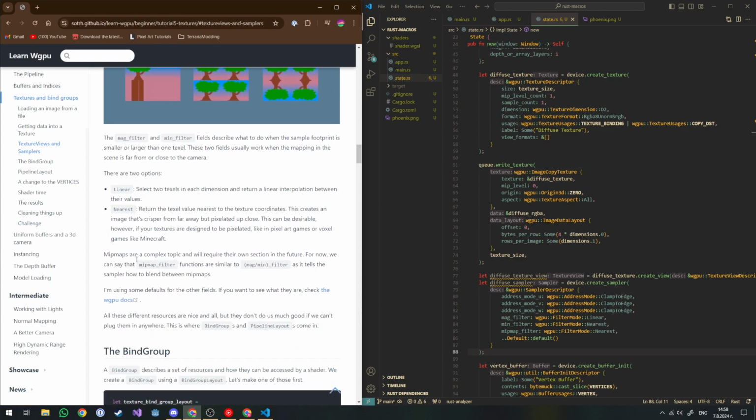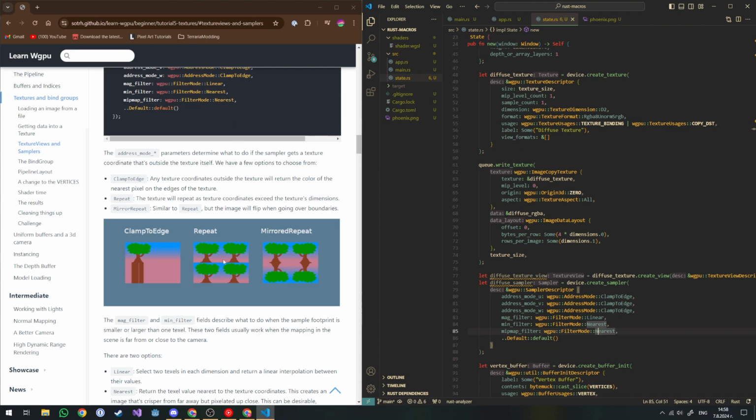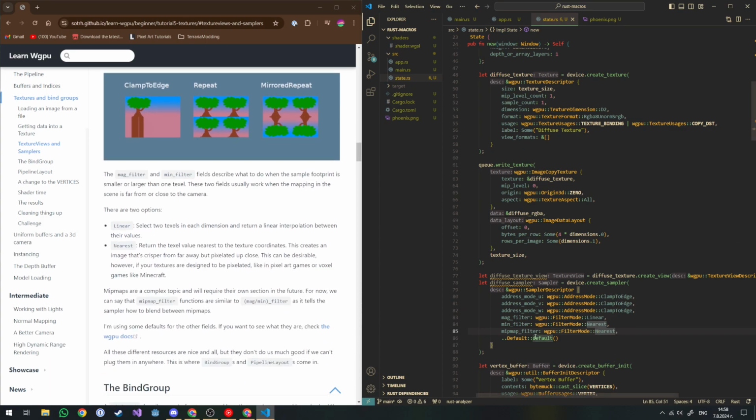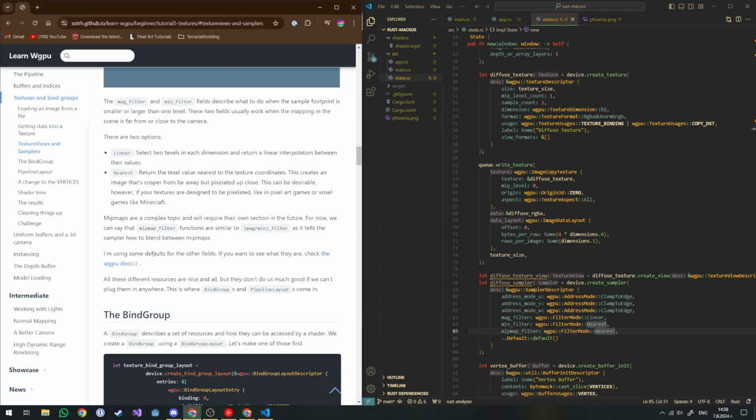Okay. Mipmaps are a complex topic. For now, we can say that mipmap filter functions are similar to mag-min filter, as it tells the sampler how to blend between mipmaps. Wait, what did we set it to? Nearest. Did I do this correctly? Yeah. Okay, I guess. I'm using some defaults for the other fields. If you want to see what they are, check the WGPU docs for the other fields.